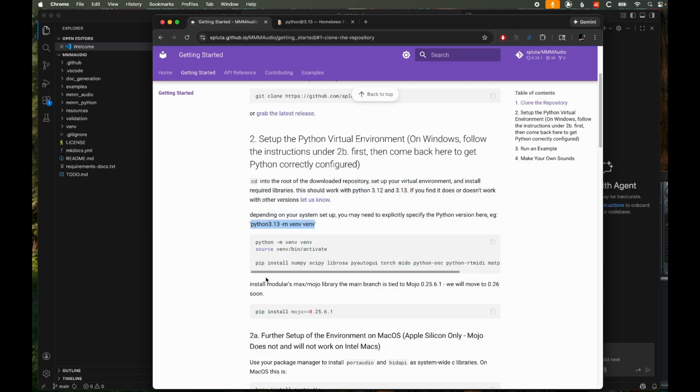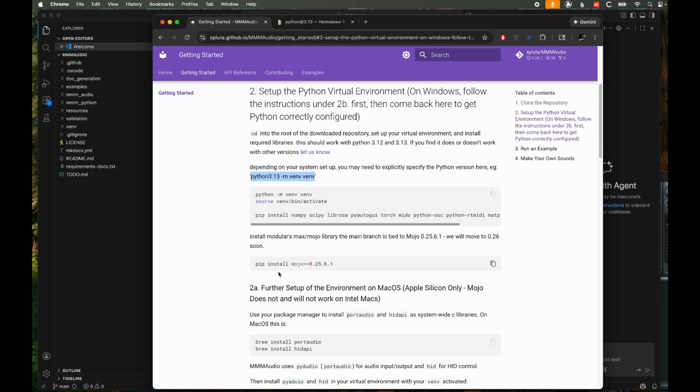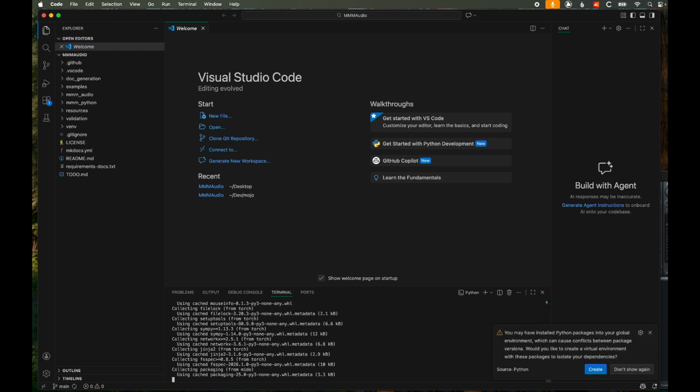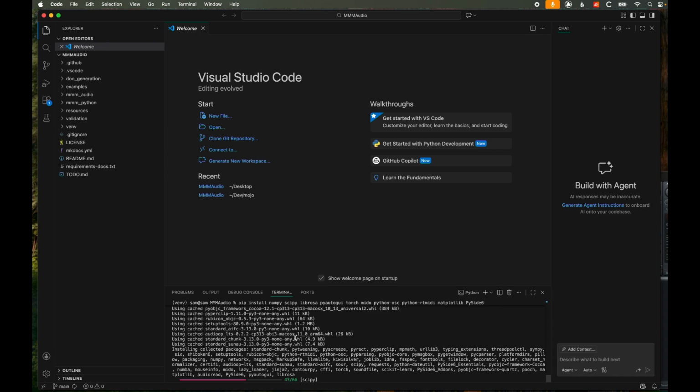So if I go back to the instructions here, we need to install a bunch of things with pip. Now you don't need all of these right away, but you might as well install them. These are the things that we use in different parts of the repository. I'm going to run that. And these things will get installed.